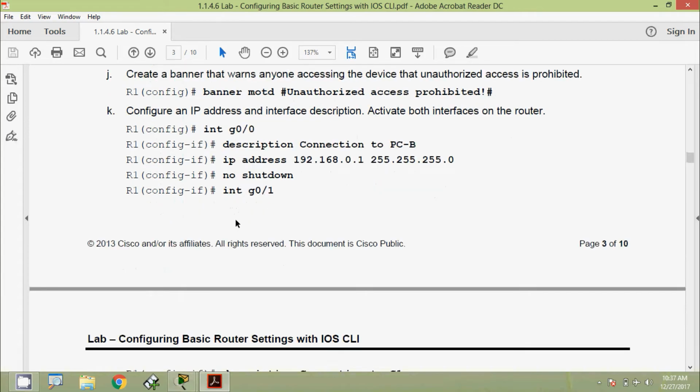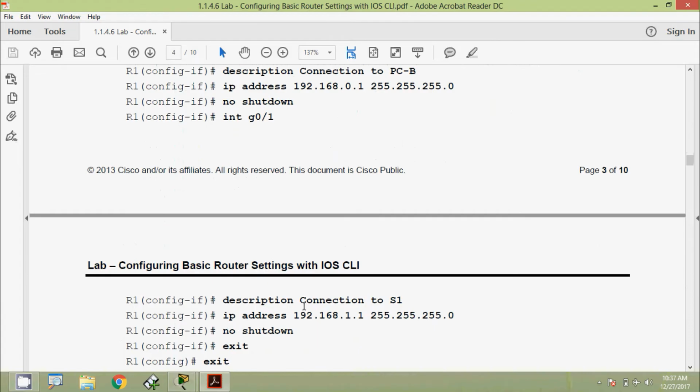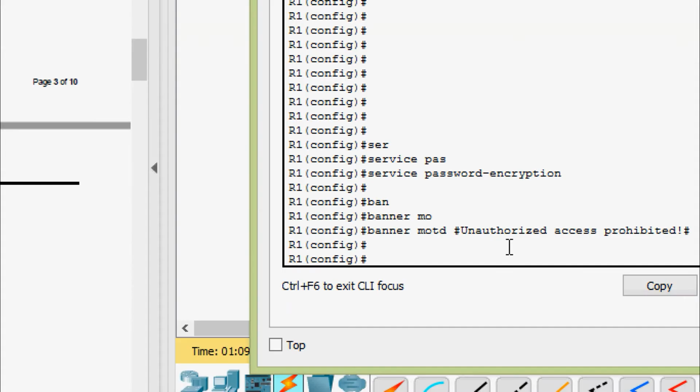Also we have to configure the interface GigabitEthernet 0/1 and we have to give the description as connection to S1. Also we have to set the IP address, so 192.168.1.1 with the subnet mask. Then we have to give the no shutdown command.